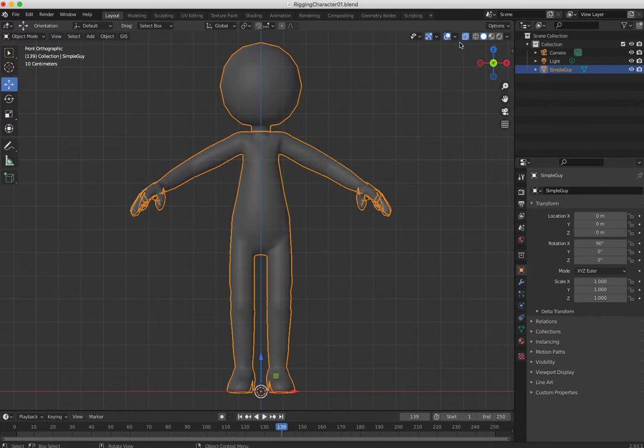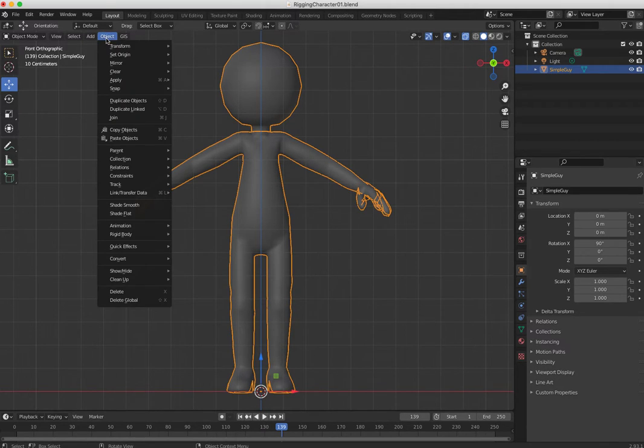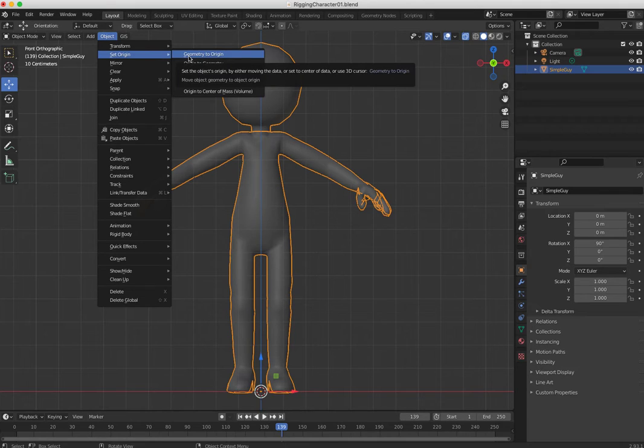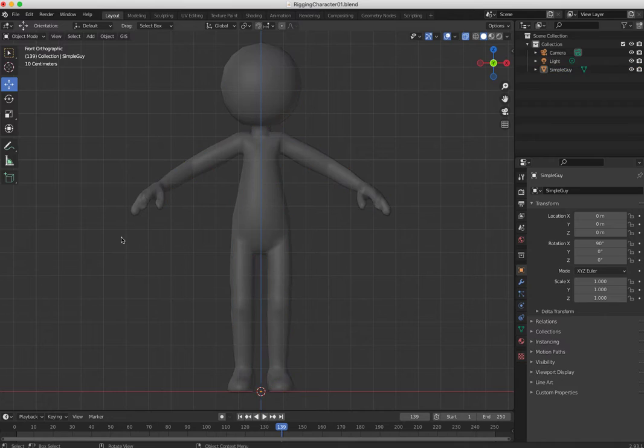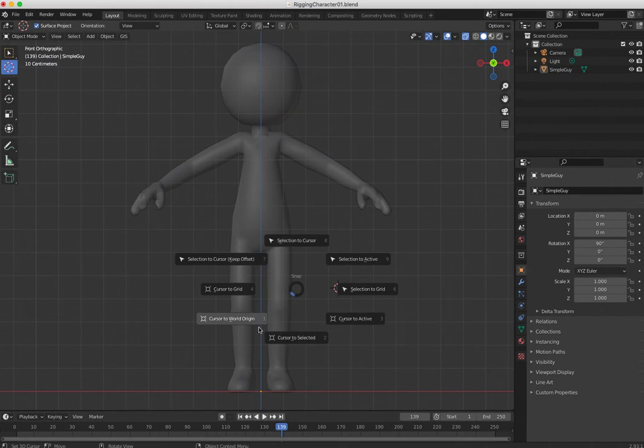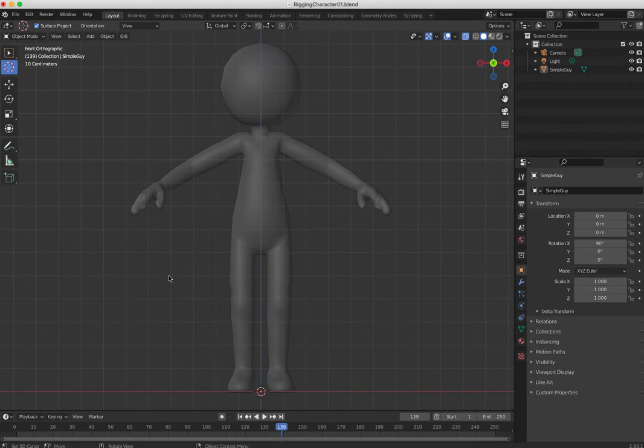I'm going to click on my X-ray. If the center of your character is not at the origin, you can say Object, Set Origin, Geometry to Origin. Okay. And your 3D cursor is also there. If it's somewhere else, you press Shift S and go Cursor to World Origin. Okay, that's it. So let's go and start.